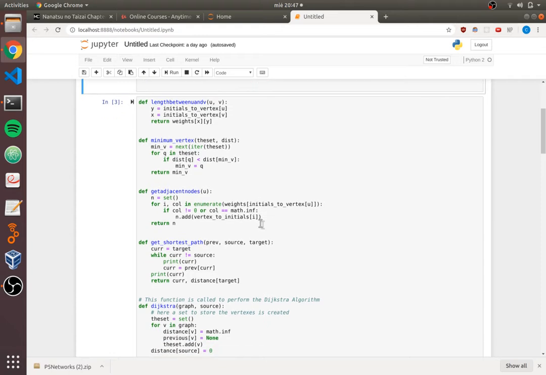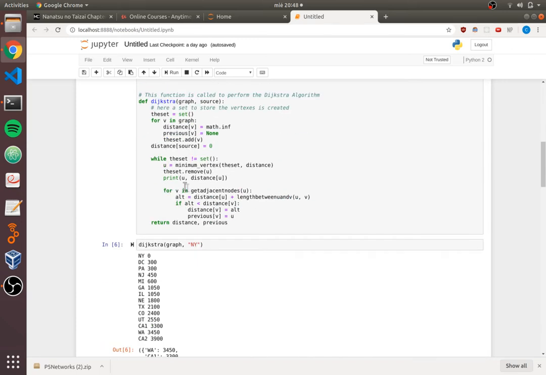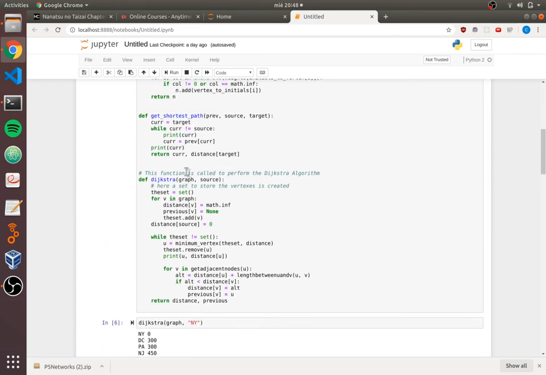Here are some functions that I defined. The first function is length between u and v. Here you get the length between two nodes. This one calculates the minimum vertex. This one gets the adjacent nodes. This one uses the get shortest path. And this one we use to call the Dijkstra algorithm.